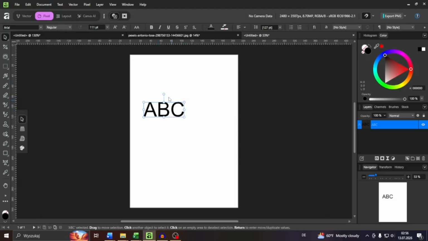Hey guys, what's up? In this tutorial we're going to show you how you can add a subscript to text in Affinity Designer in 2026. So let us get started.